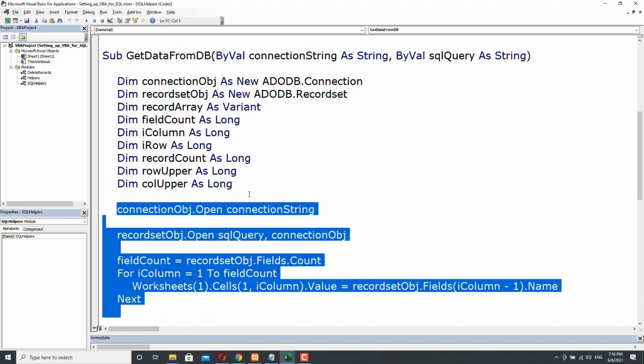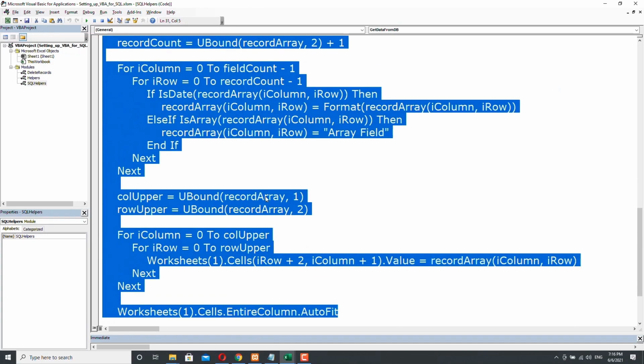So now we know what VBA is doing to get the data, and we also know how the data is written to Excel. So now it's time to focus more on SQL.